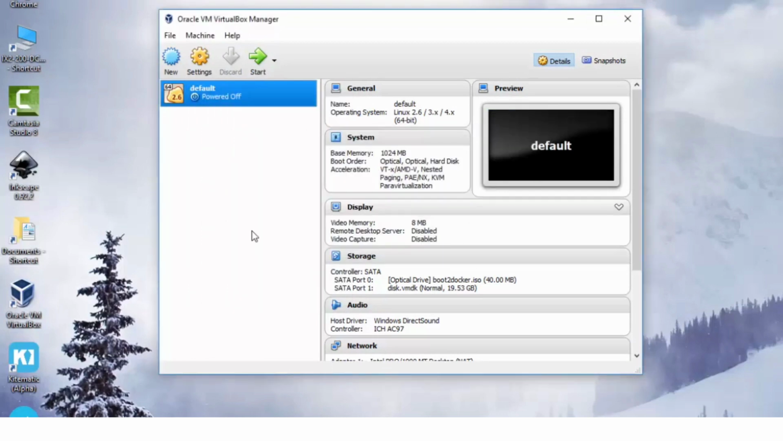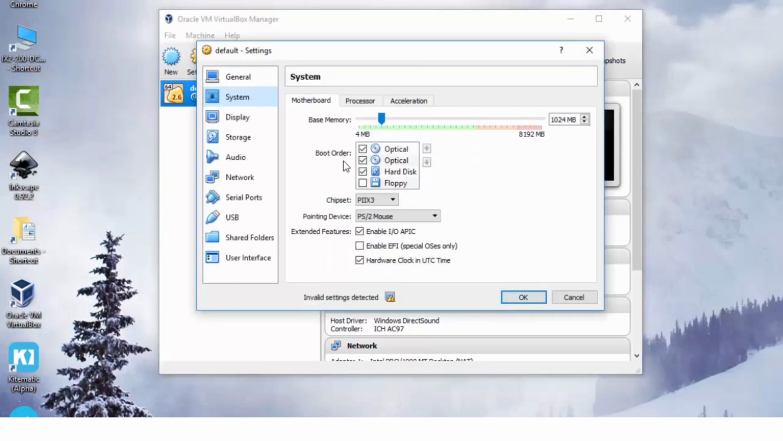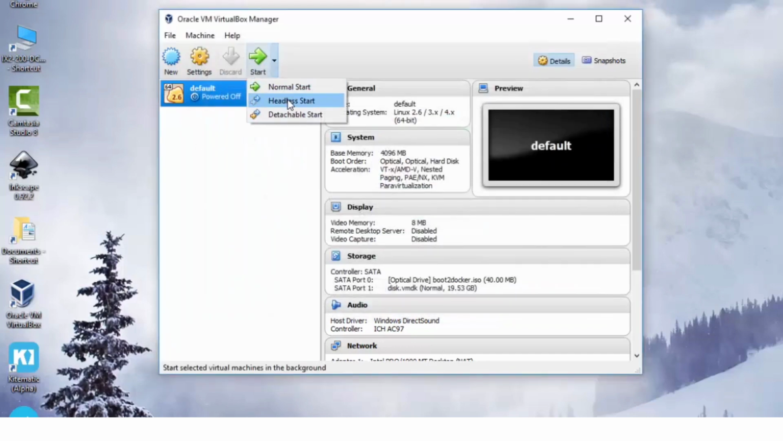Once the machine is powered off, click on System. You would see that the default memory allocation will be around 1 GB. If you have 8 GB, change this to 4 GB. And if you have less than 8 GB, then my suggestion would be to at least give 2 GB to this machine. Click OK and launch the machine. At this point, we are ready for the next step.